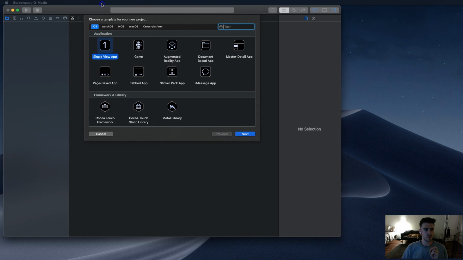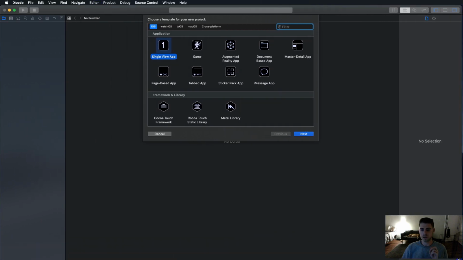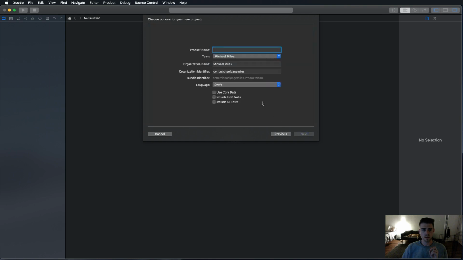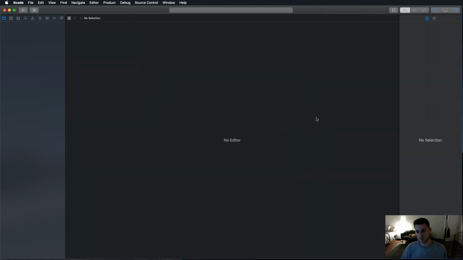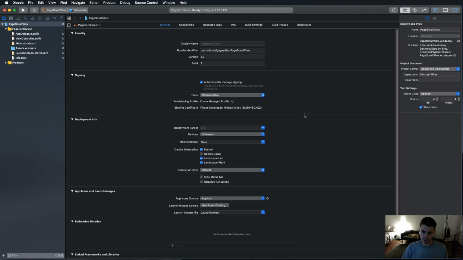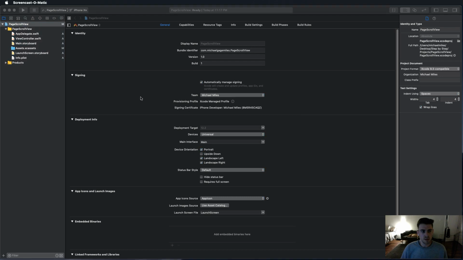Here it is. I'm going to call it PageScrollView. Make sure it's in Swift language and everything. We're going to go into this stuff, projects, right there. Because I'm going to push it to my GitHub so you guys can download this later, and I want to have it in the final folder where it's going to be. Changes the Git stuff.